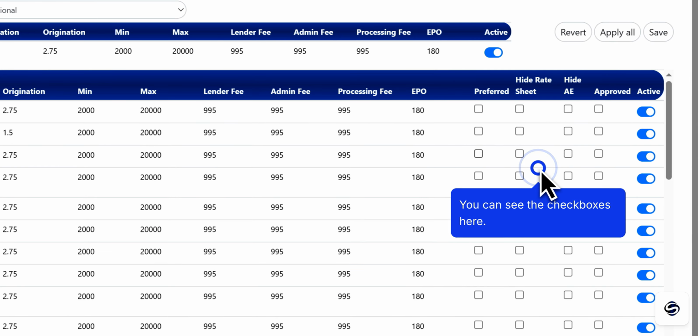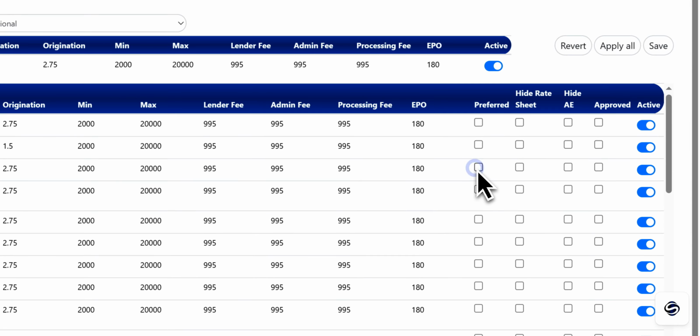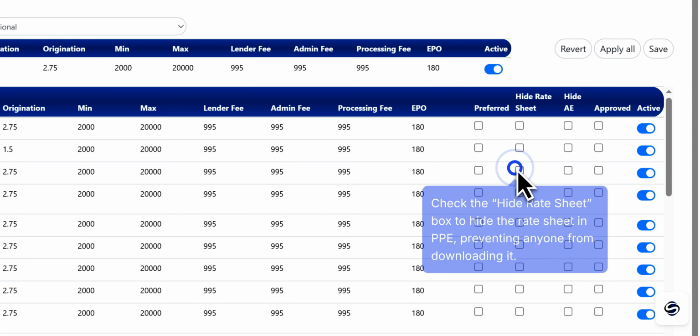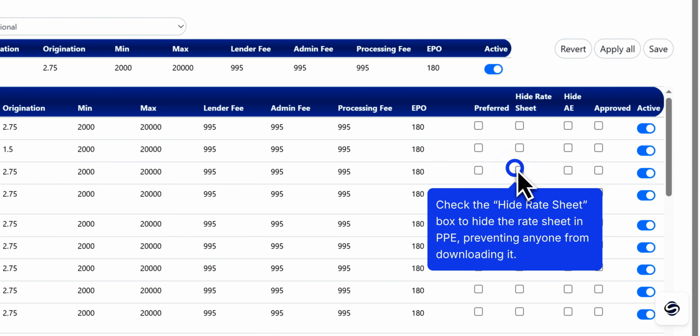You can see the checkboxes here. Mark a company as preferred in the PPE. When this lender's pricing appears, it will show a preferred tag. Check the Hide Rate Sheet box to hide the rate sheet in PPE, preventing anyone from downloading it.